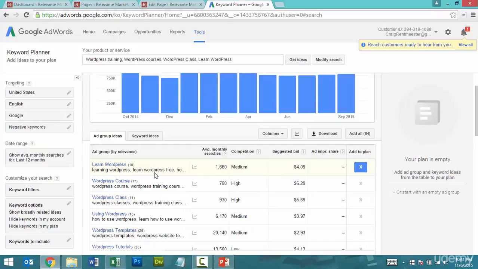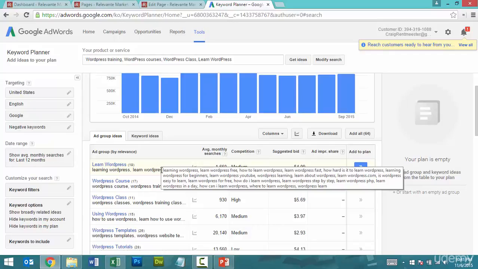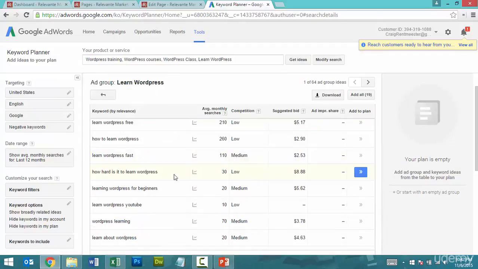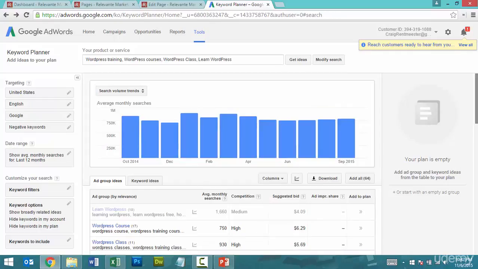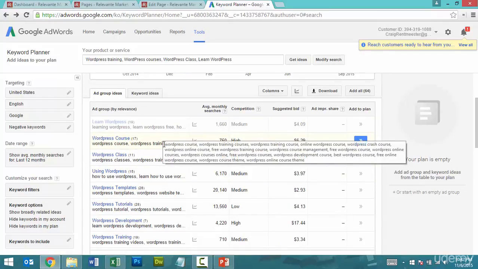We can somewhat ignore that for this purpose, since we're just looking at different types of search volume available for each keyword that it generated. Now one thing you can do is simply hover over the keyword groups and see the types of keywords that it lumped together. So for Learn WordPress, here you can see that it's got Learning WordPress, Learn WordPress Free, How to Learn WordPress, Learn WordPress Fast, etc. So that gives you a quick idea of what types of keywords are in that group. What you can do then is expand these ad groups, and you can sort by each column to see which one has the highest amount of search volume. Then you can go back and continue down the list to see which keywords you'd like to target.